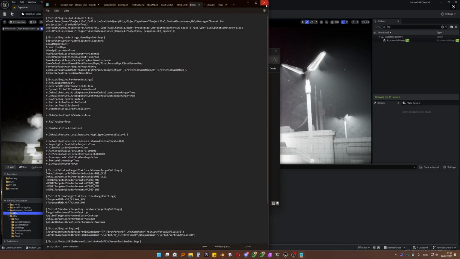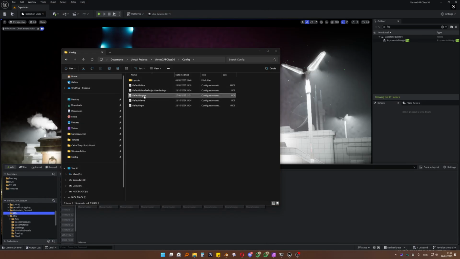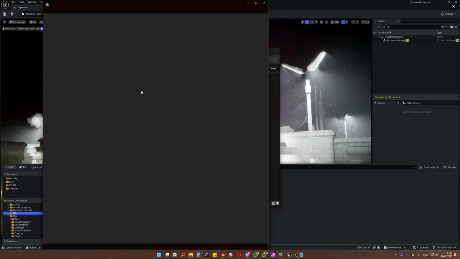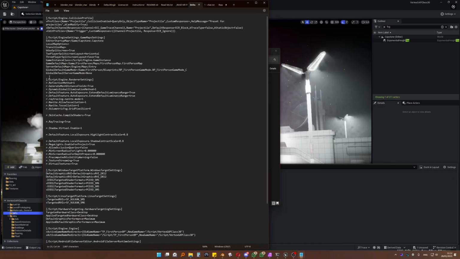Sorry. Yes, default Engine.ini. And then you go into the render settings. In my case, I have a couple extra commands that you probably don't have: the nanite allow tessellation equals 1 and the nanite tessellation equal 1. This is to allow tessellation for nanite, and this one.